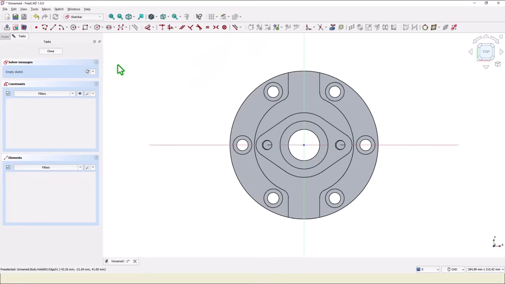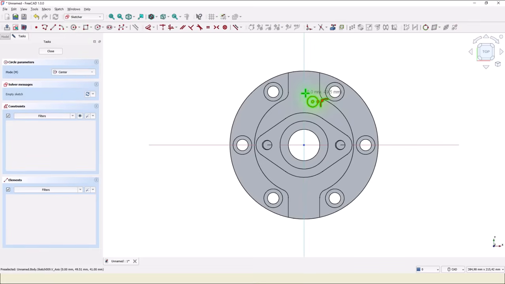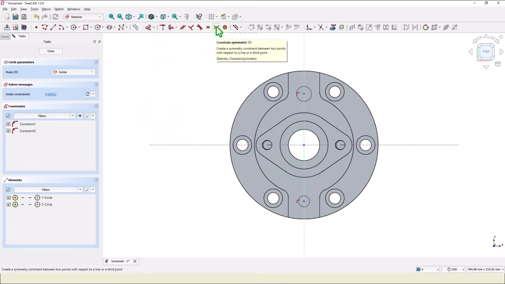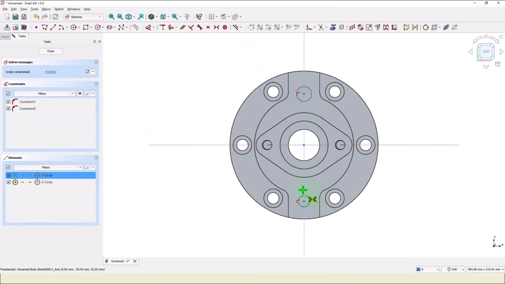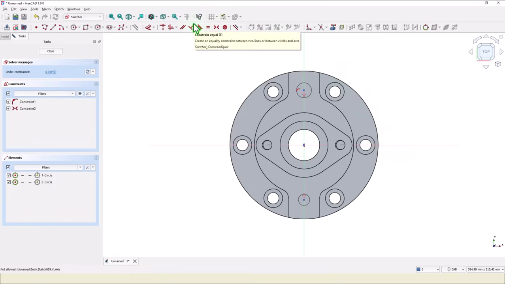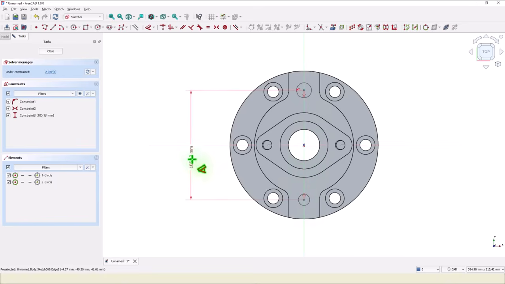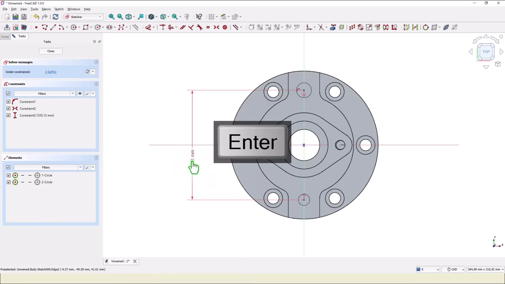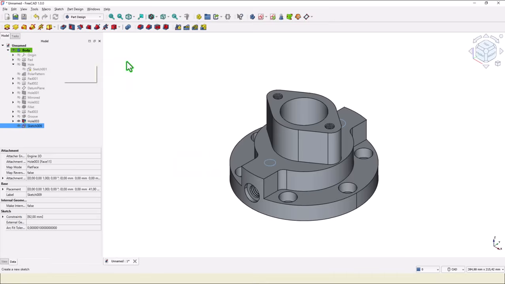New sketch, two circles, centered on vertical, but no matter what is the diameter. Symmetrical, this point about this axis, and a distance of 92. Close. The diameter of hole is 5.